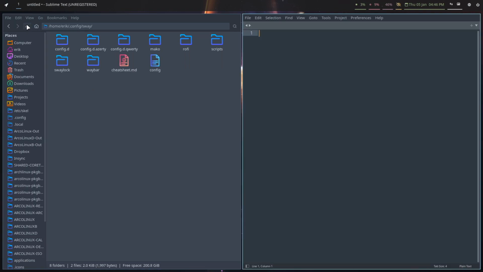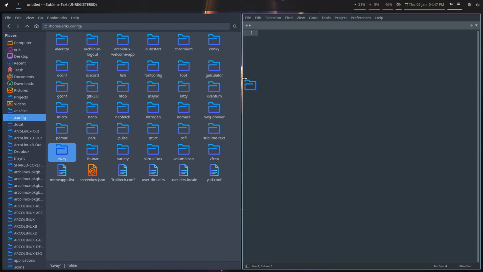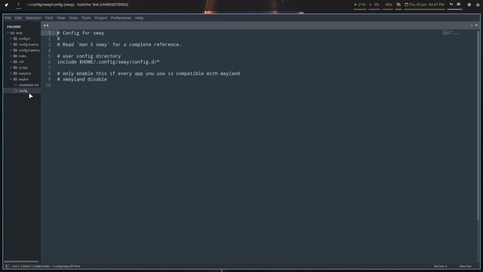Then I'll say to Sublime Text, look, this whole folder, I want to look into it. What's in there? The config starts here. Config for sway, read me, and then sway, and include everything that's inside this. And enable this if every web server is not, right? XWayland disable, so read. And that's the thing, right? Once you start in tiling window managers, you read. There's no way around it.